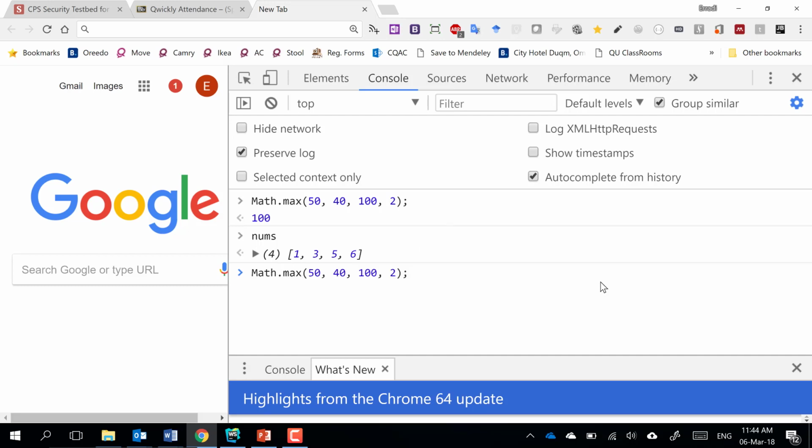6. So I want to use this one with nums. Unfortunately, it didn't work. Why? Because max expects a comma delimited list of values. It does not accept an array.